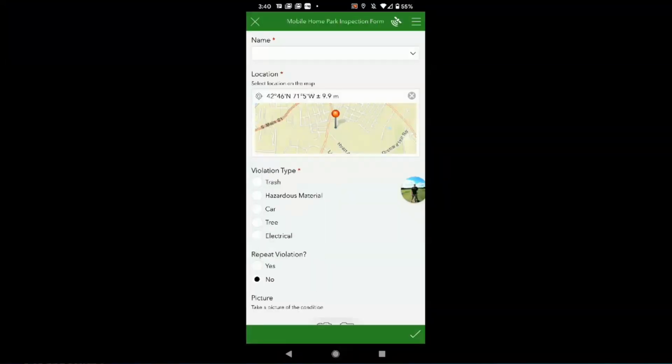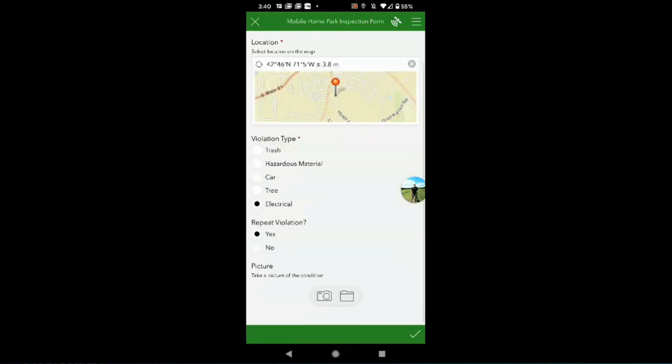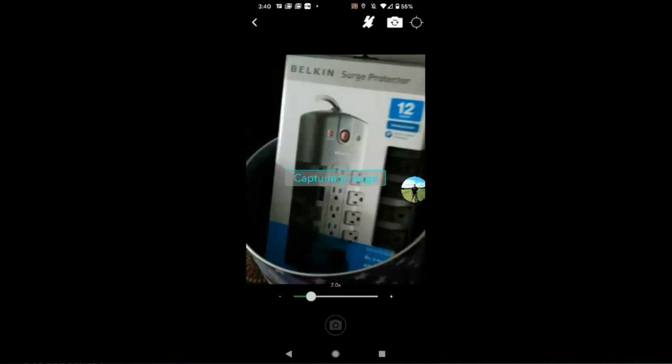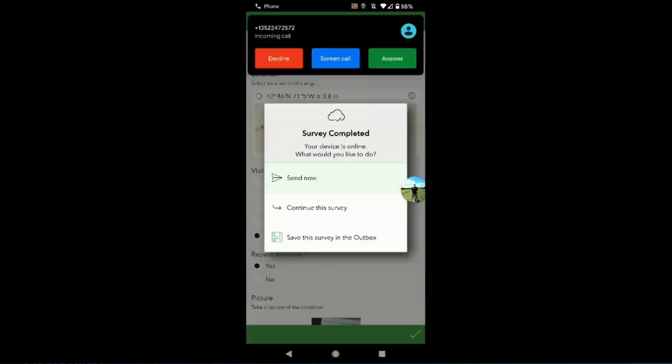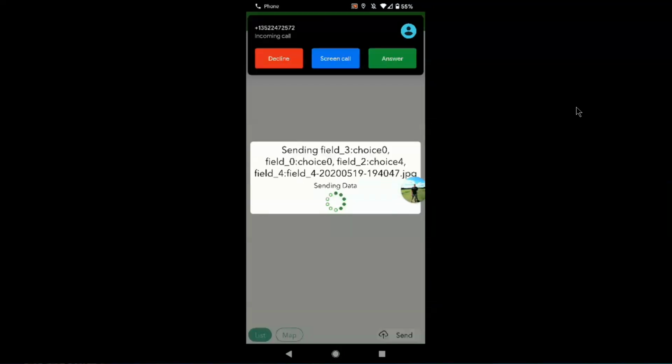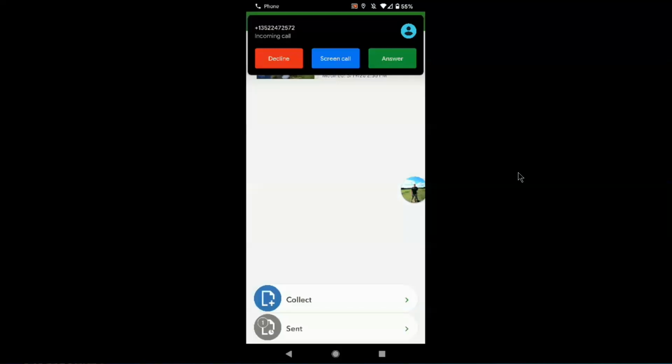And we can say, this is Mark Scott. I'm doing a mobile home park inspection. I've got an electrical problem. This is at a mobile home park, so maybe the pedestal has got loose wires. This is a repeat violator, and we're going to want to take a picture of that. So it looks like this guy threw the electrical equipment into the trash. So let's take a picture of that, and then we'll go ahead and send it, and it's going to push it out. Okay, so that's what it looks like on a phone.